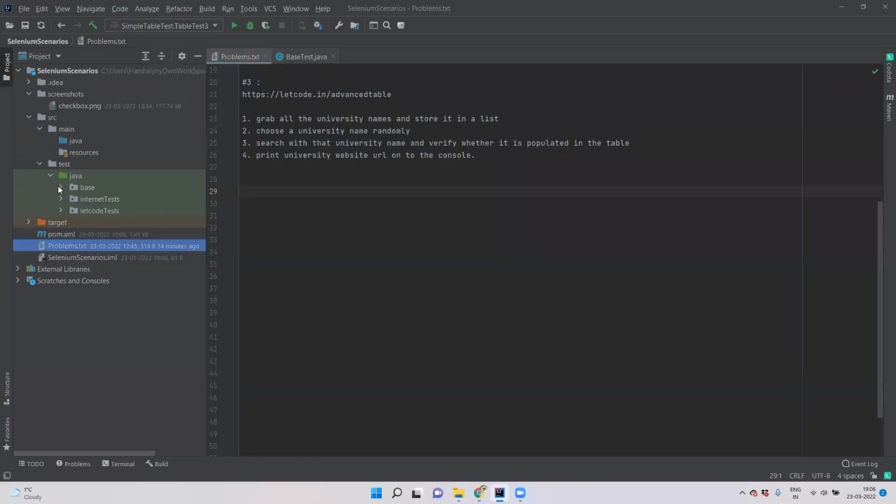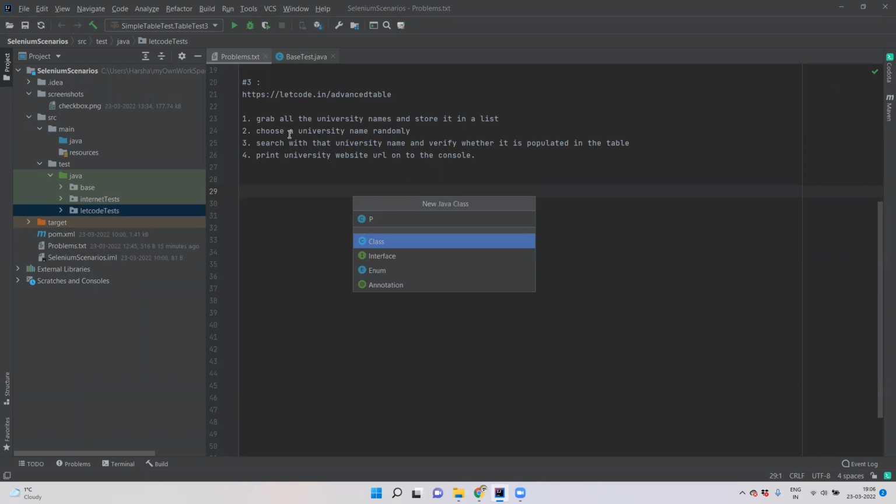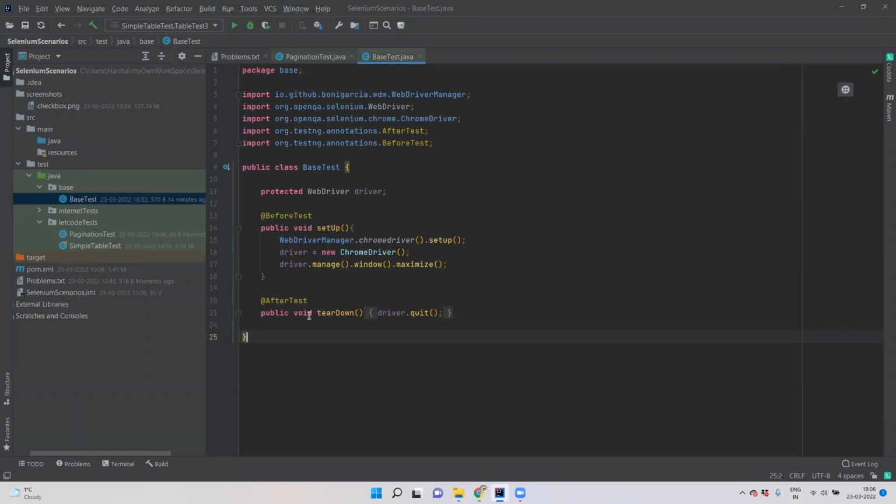Okay, let me quickly create a class. I'm going to create a class here inside the LetCode test package. This is my class. I'm going to name it PaginationTest. And here we have a base test class. Inside this base test, we have setup and teardown methods, where inside the setup, I'm going to set up a driver and create a driver object. And then finally, I'm going to maximize the window. And in the teardown method, I'm going to quit the driver. So this is my base test.